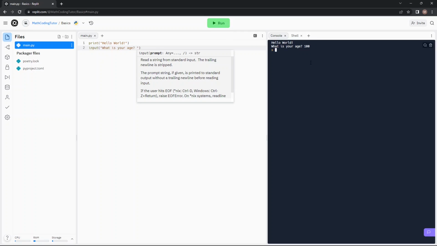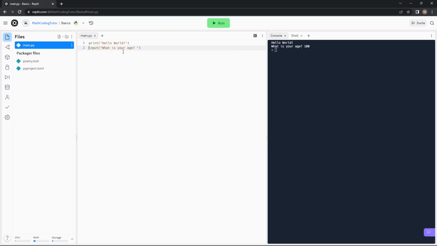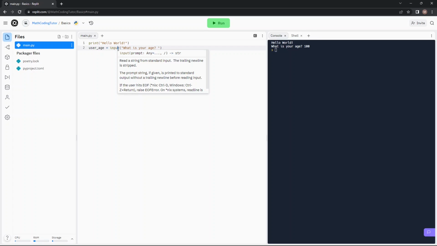Now, we were able to take the input, but we need to store it somewhere. We can assign it to a variable, and let's call it user underscore age. Variables are like a storage system, and calling its name will return the value that was assigned to it. Generally, the naming convention is putting an underscore between words. Variables can be assigned many types of values.